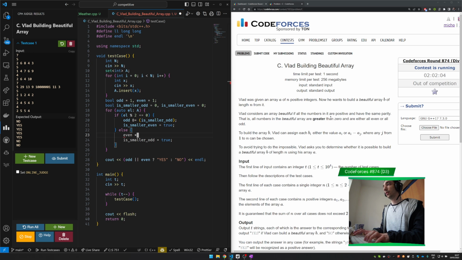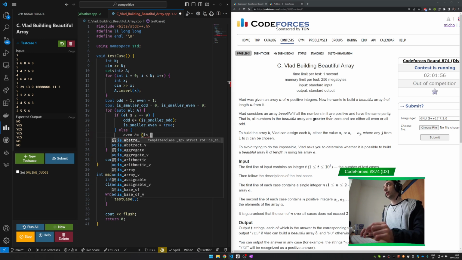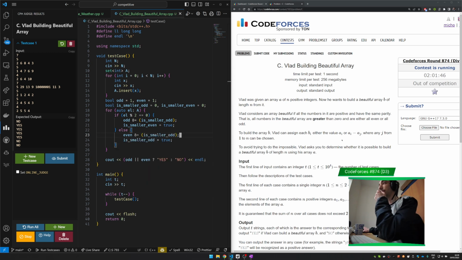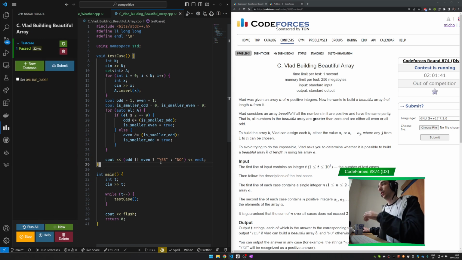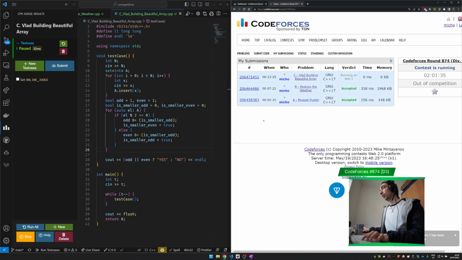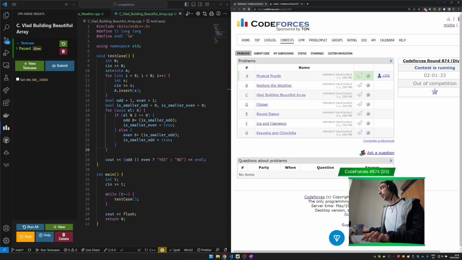And even: if it's an odd number and we want to make it an even number, we need a smaller odd. Okay, passes this. Let me just submit it. Should be okay. Accepted.